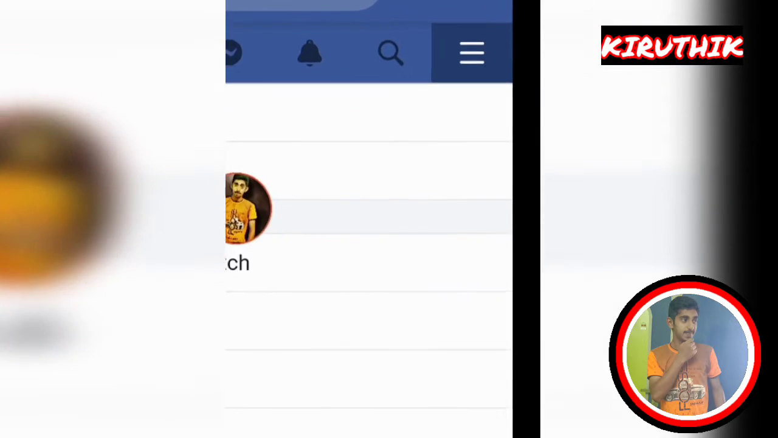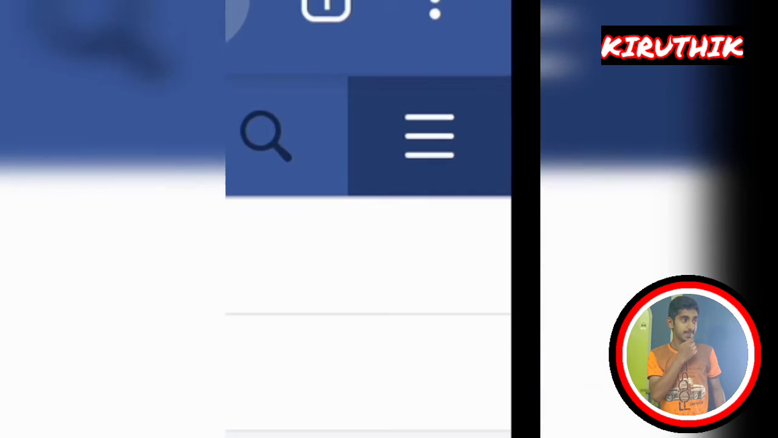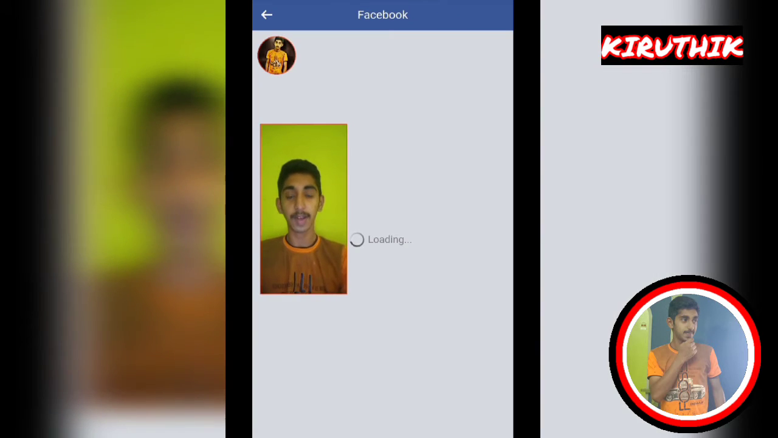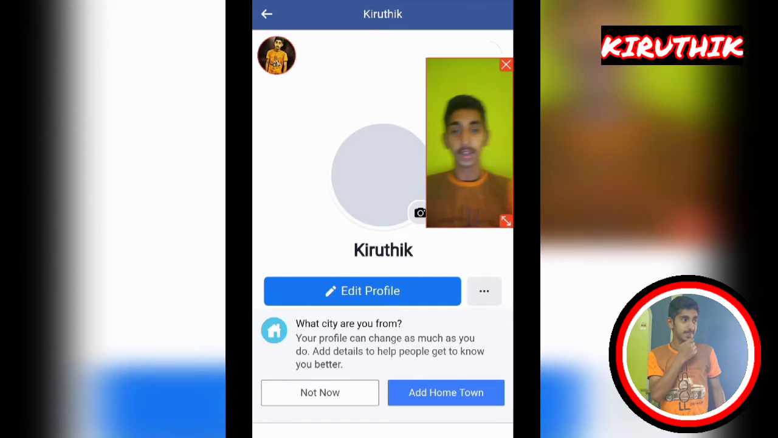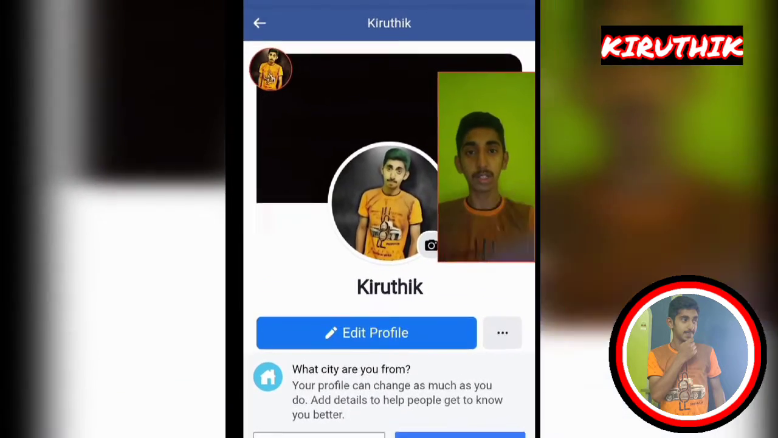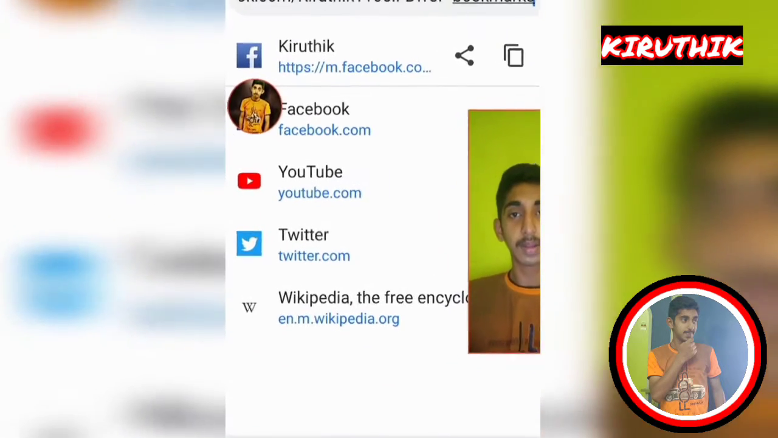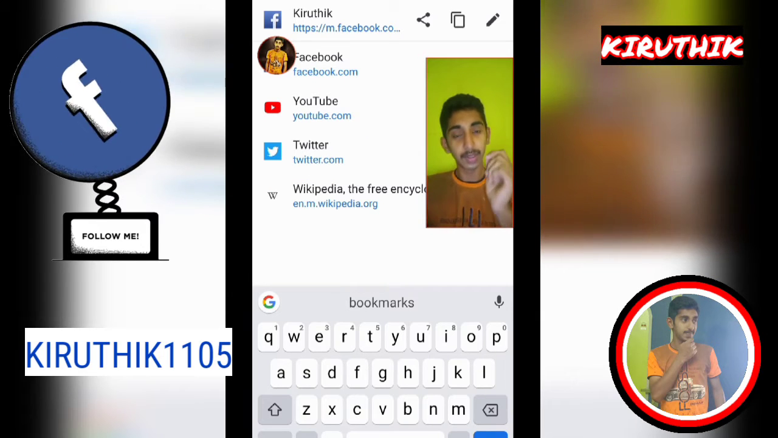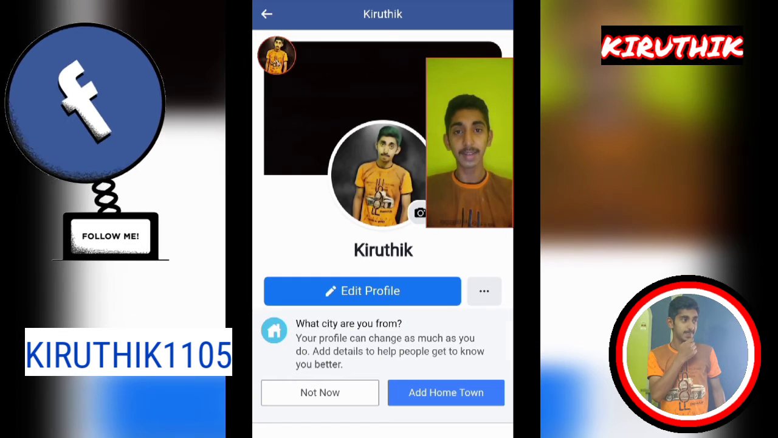On the top right corner I'm just pressing that. After pressing, you can see the first Facebook profile. If you go to that, you can see my profile here. If I click on the link on the top, here you can see www.facebook.com/Kiruthik1105.fb. So how do you keep your custom Facebook name? I'm just going to show that.